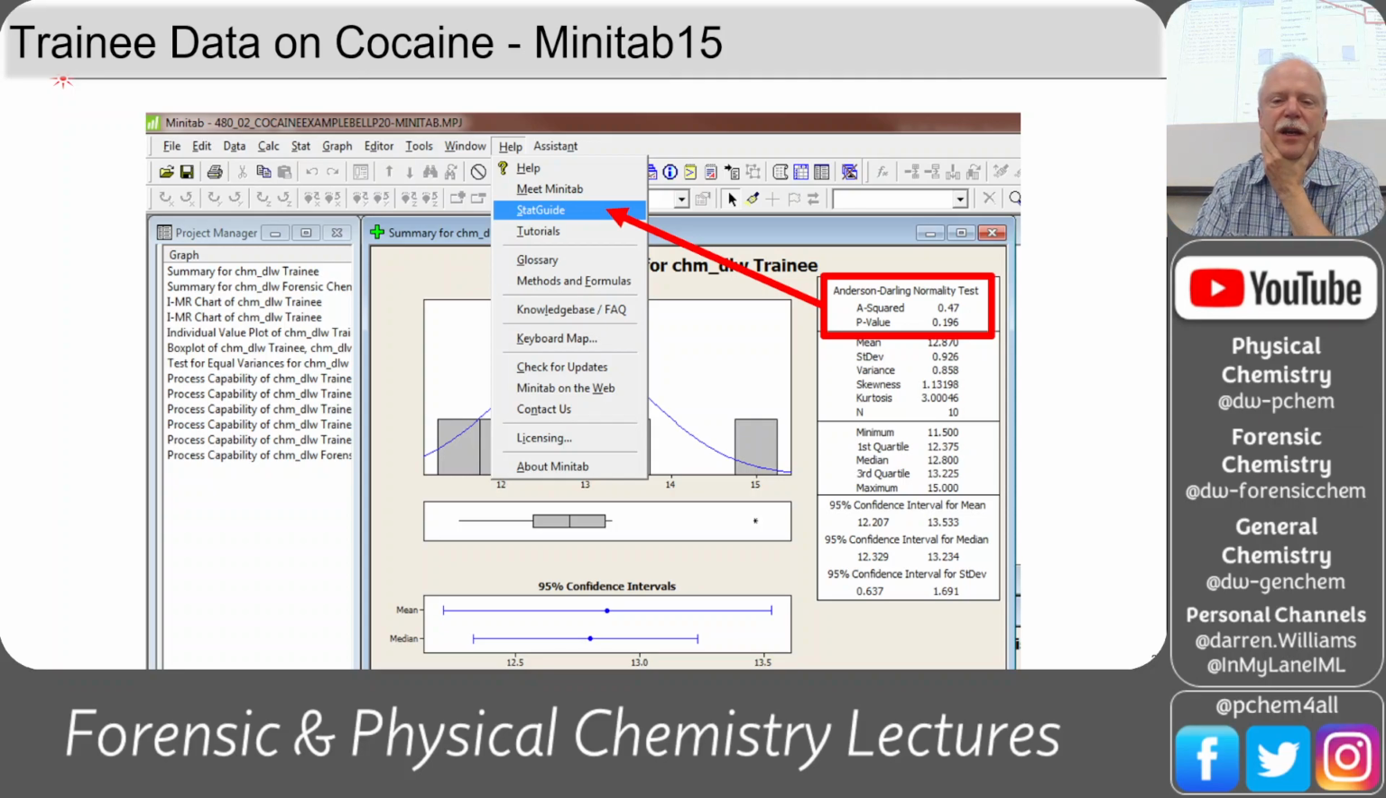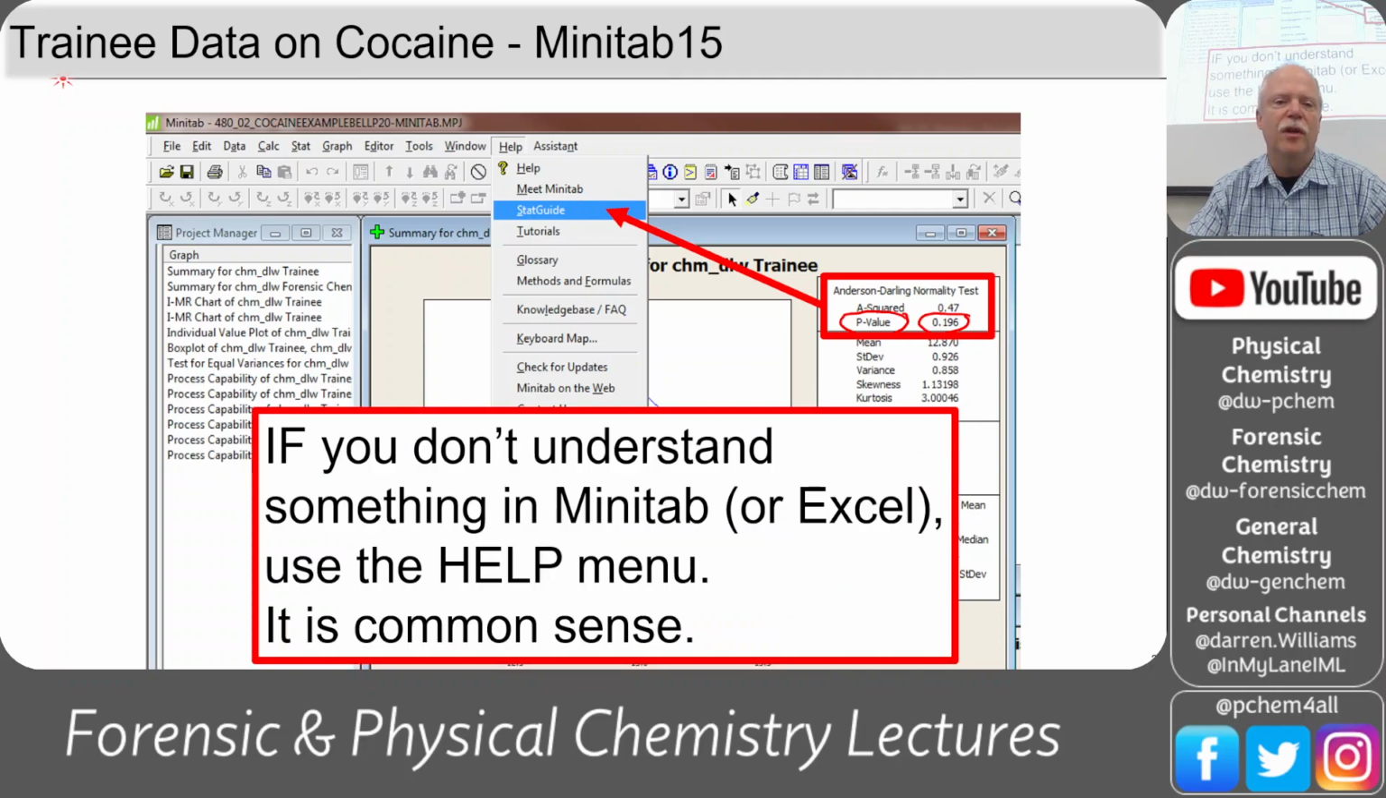Now, anytime you see a p-value, I told you what that p-value was, but let's say you didn't know and you saw a p-value. Here's a probability. You're like, what on earth am I going to do with this p-value? I don't know the null hypothesis, right? And so you can come up here. Minitab has a really good help menu and a really good stat guide. So you can go to that stat guide and you can pull up the statistical. It's like a textbook, a stats textbook inside Minitab. And so if you don't understand something in Minitab or in Excel, use the help menu.